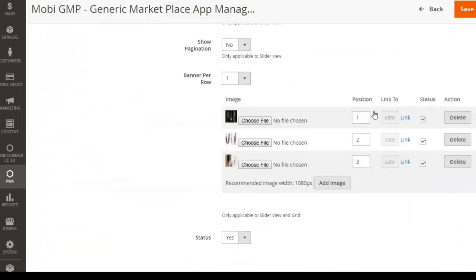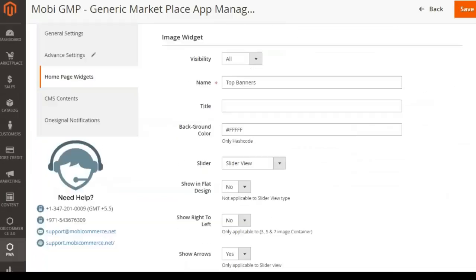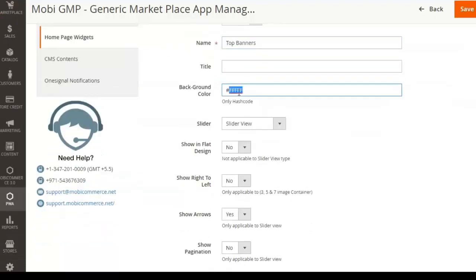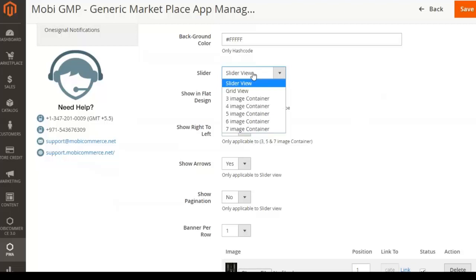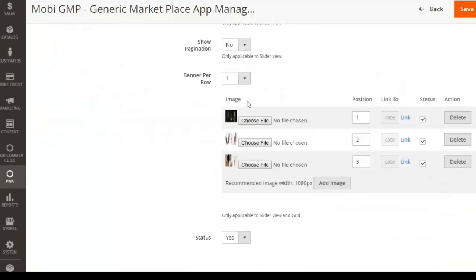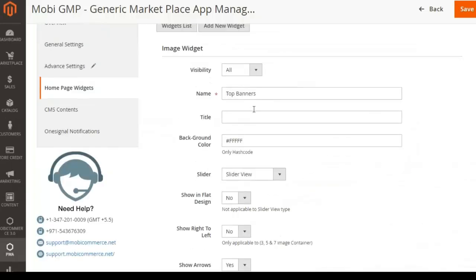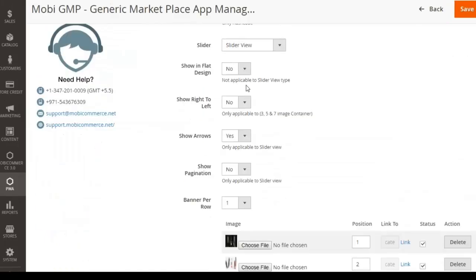This is one widget we uploaded, which we named top banner. I can define the background color of the top banner. I can define what type of slider it should be: grid view, slider view, container of the image, whatever. Then we have an image, then we have the deep linking option. So that's how it works.